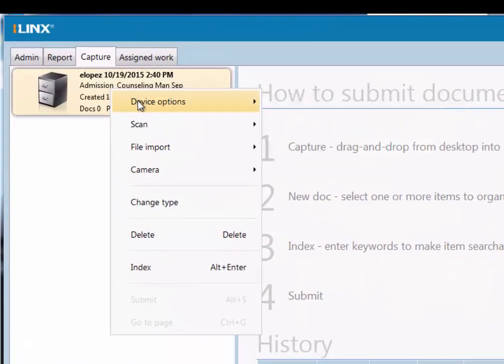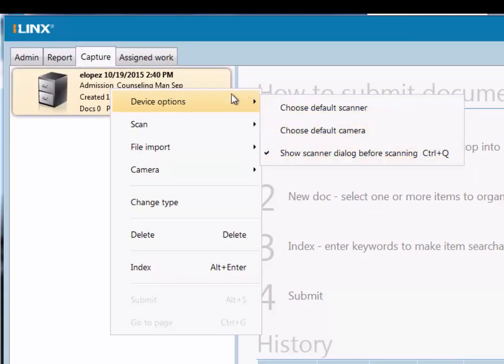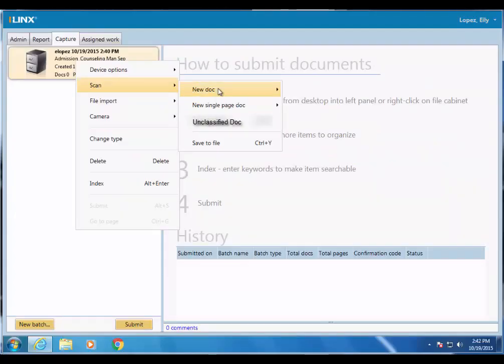If you do not want to choose a default scanner, you can leave it to Show Scanner Dialog before scanning. Then you would go to Scan, New Document, New Single Page Document, Unclassified Doc. If you select New Document, every page that you scan in is going to be put into a single document. This would be if you were scanning in a multi-page document that had a front and a back, maybe 3 or 4 pages to it, but were all part of a single document. New Single Page Doc would be scanning each page to its own separate document. I would recommend using New Single Page Doc if you're doing batch scans.